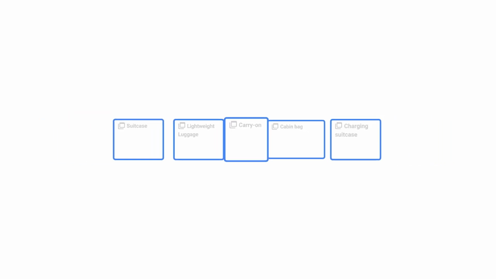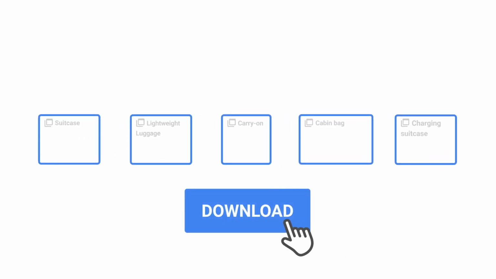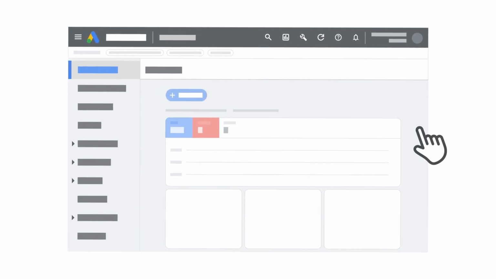Once complete, you'll be able to review them for accuracy and make edits of your own. You can even download your work for review. No changes occur to your account until you're ready to upload them.